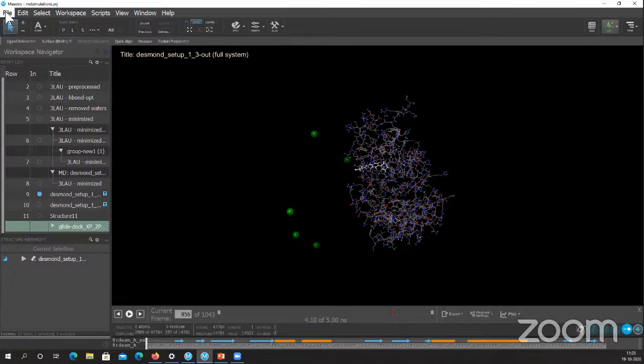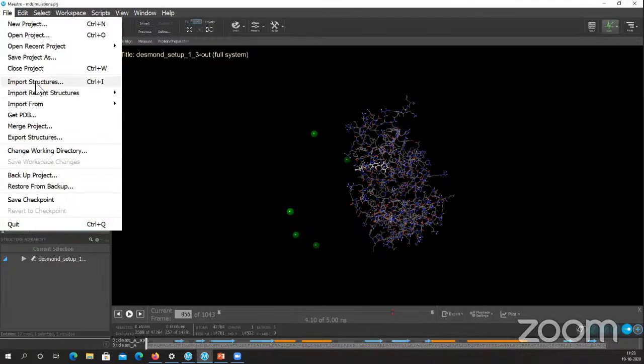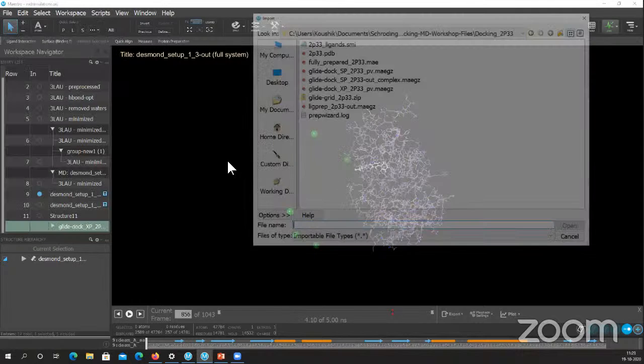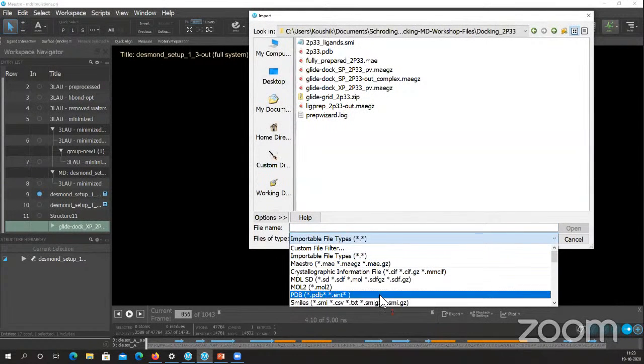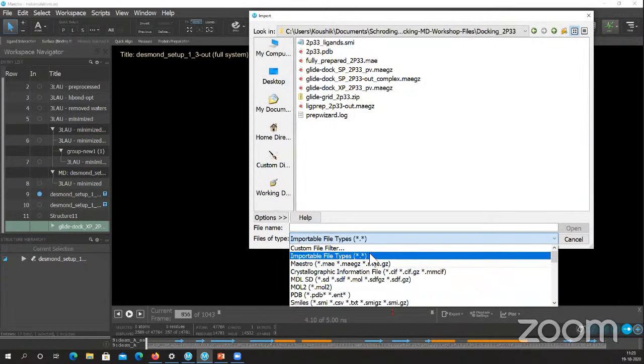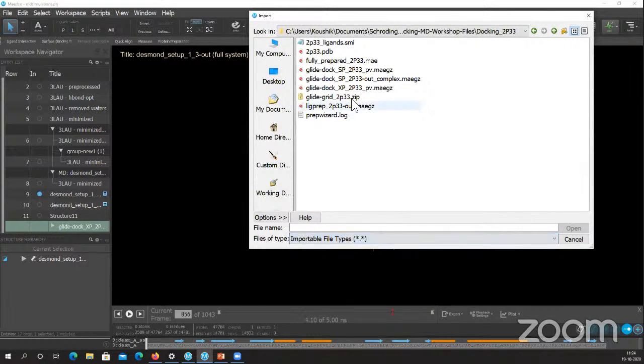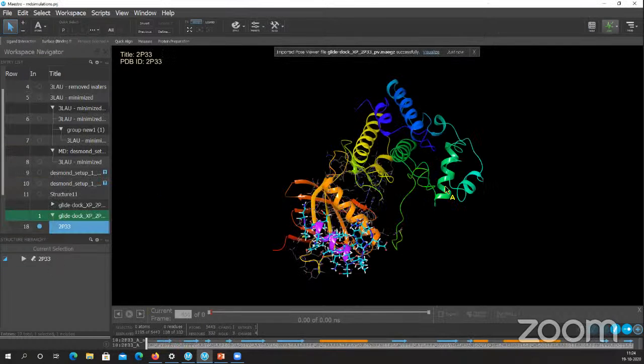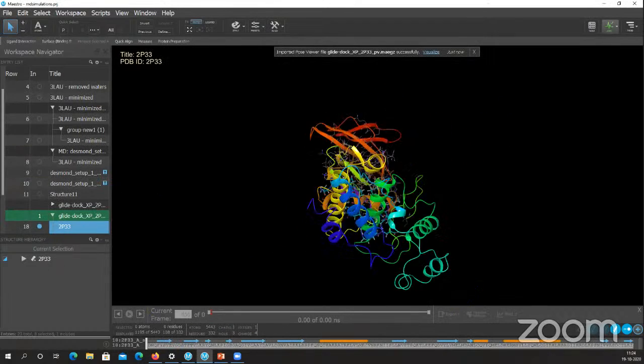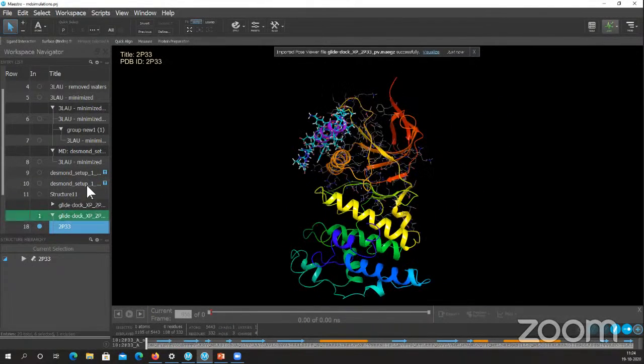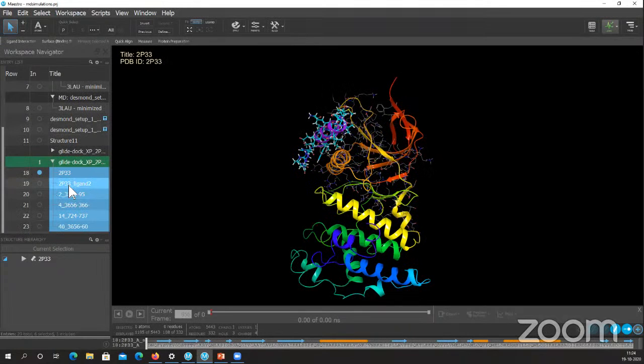Yes. All right. So if you go to File, and I was trying to do that before, you go to Import Structures. The mistake that I had was I was looking for the CMS files, but if you click on import file types here, you have these different options that are available after your docking. The one that you want to look at is the pose viewer file, the pv.maegz. Just select that and click Open. You're going to have the results loaded into your workspace. So you have the protein and your ligand here. I have 5 different ligands and the protein here.